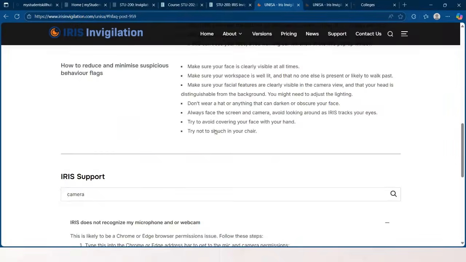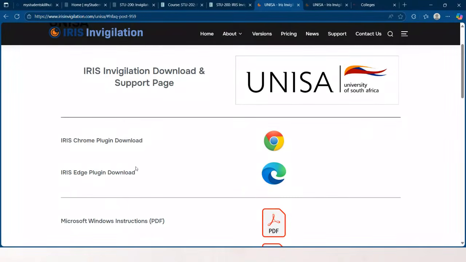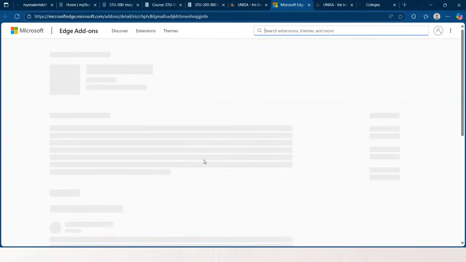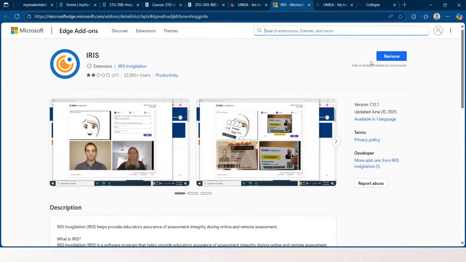So from here, I'm going to click on the Microsoft Edge version because I'm currently using Microsoft Edge in this browser. Now, I'm just quickly going to remove it. So you can see it's very easy to remove as well. After you've written your exam, you can just remove it and then install it again for the next exam.